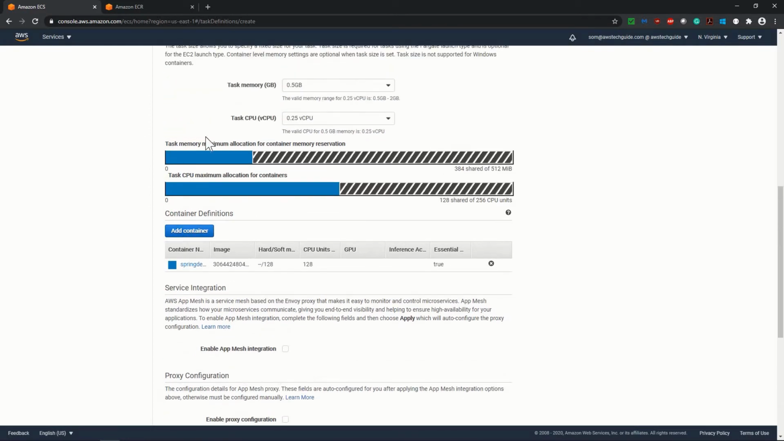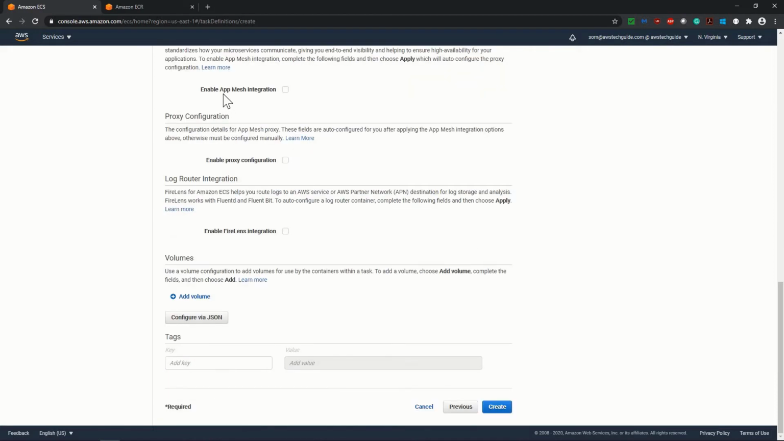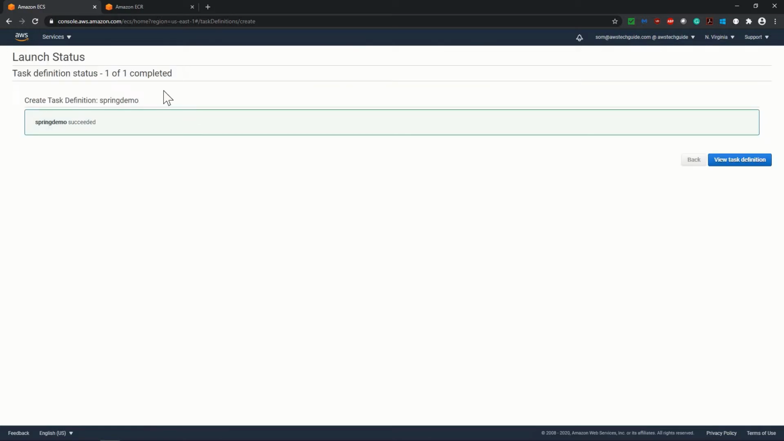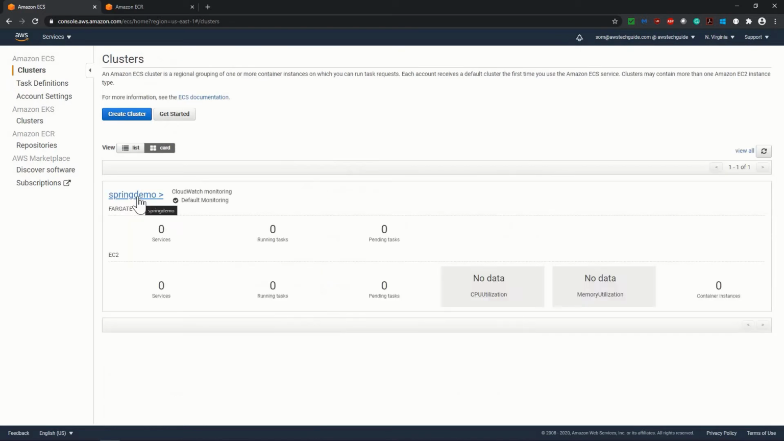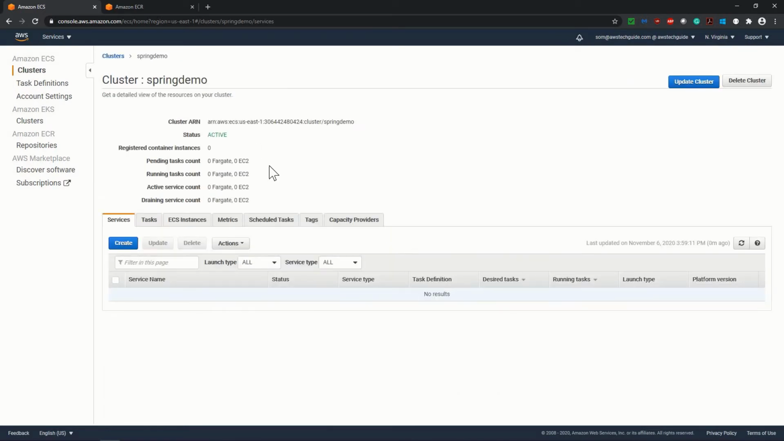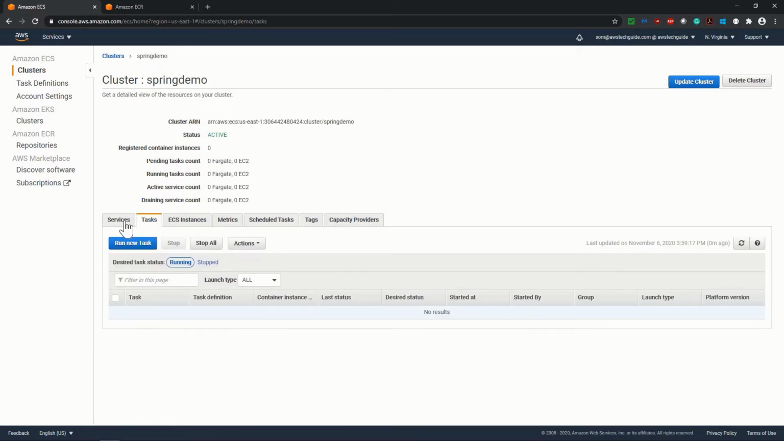Now you have seen that our task memory and our task CPU allocation has been consumed. Now scroll down. We are not enabling app mesh integration or proxy configuration or FireLens integration. And we are just clicking on create. And it's showing that it has been created successfully. View task definition. Now we have created our cluster and task definition. Let's go inside our cluster. Click on cluster. We have 0 tasks running. We have just created the task definitions.